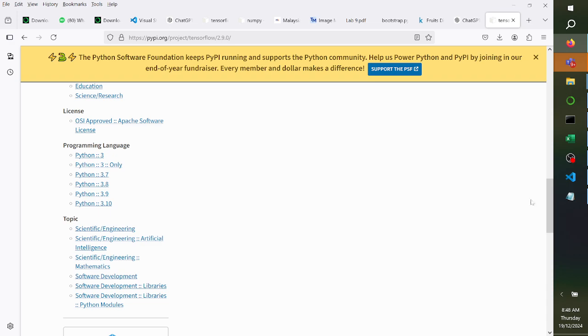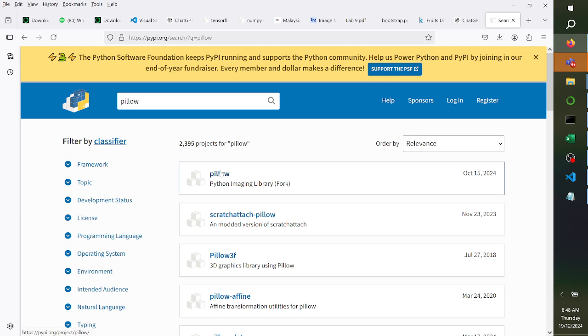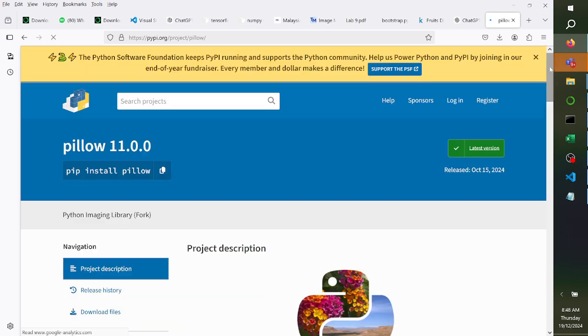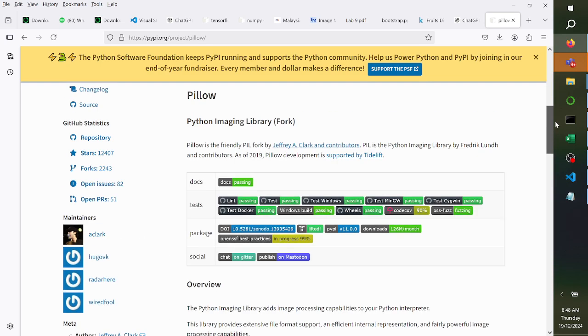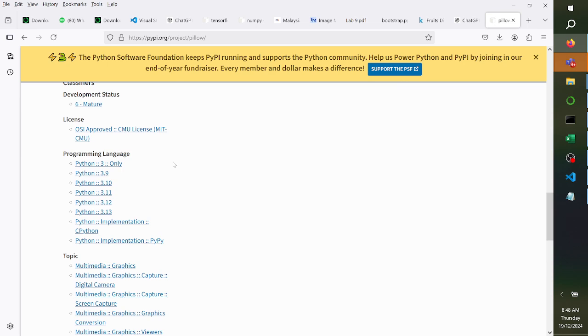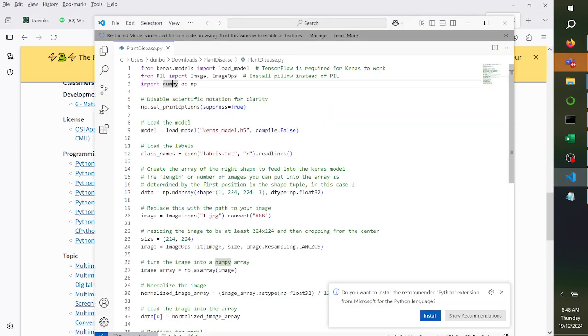Okay, Pillow. We need to choose one, yeah, it supports 3.9, right? So this means it corresponds, so anything below that, no need to worry. What else? What is the library that we need to find? Numpy. Okay, numpy.